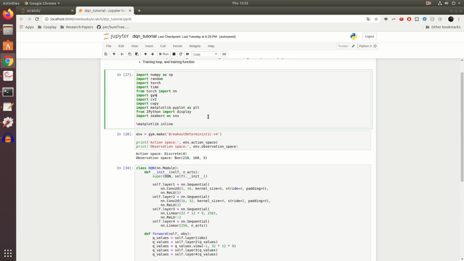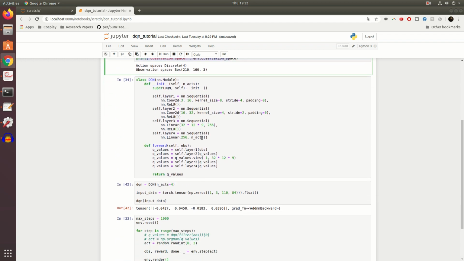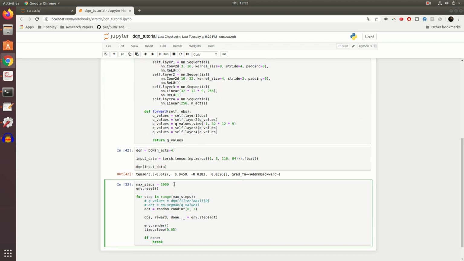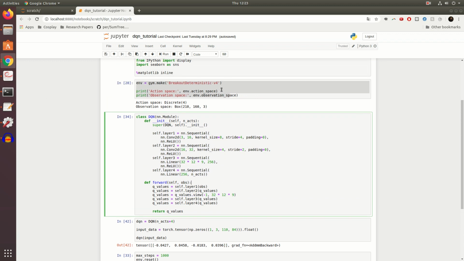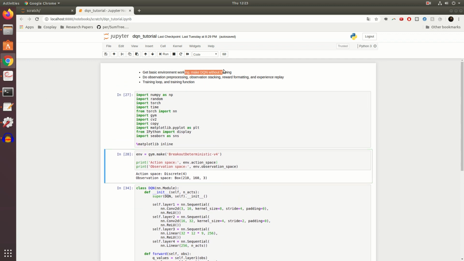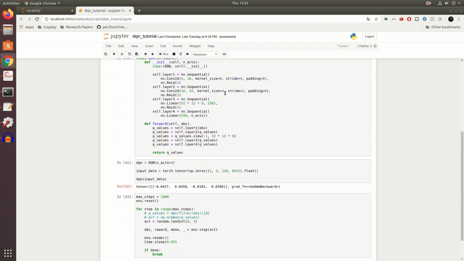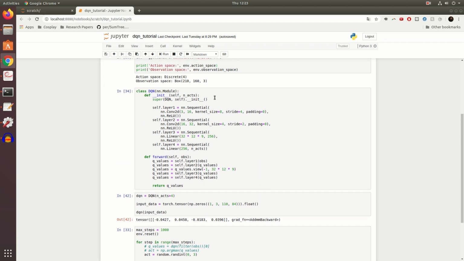So last time, quick review, we got our environment working, we made a little loop to take actions, and we also made the architecture for our model. So what are we going to do this time? The observation pre-processing and the experience replay. So let's get into that.